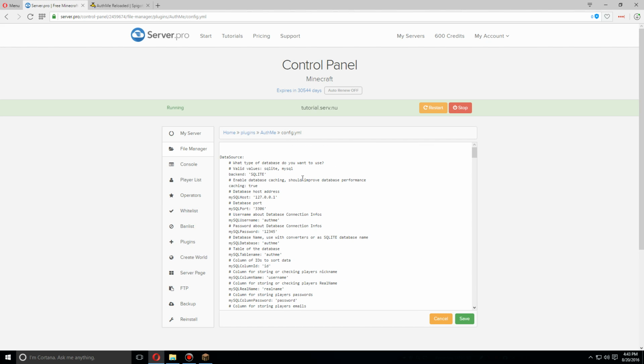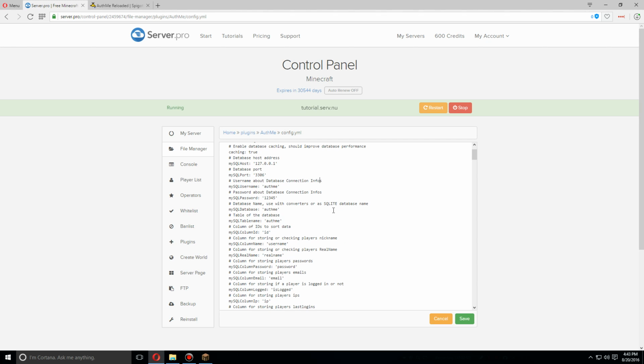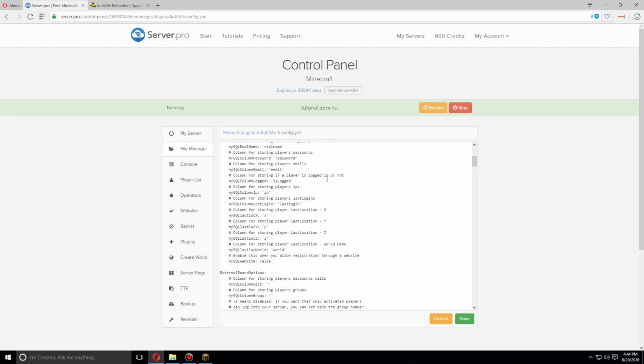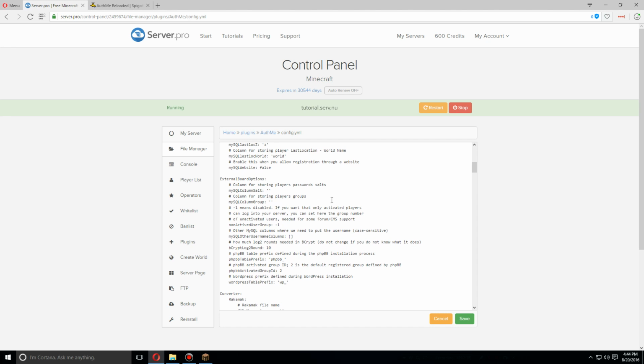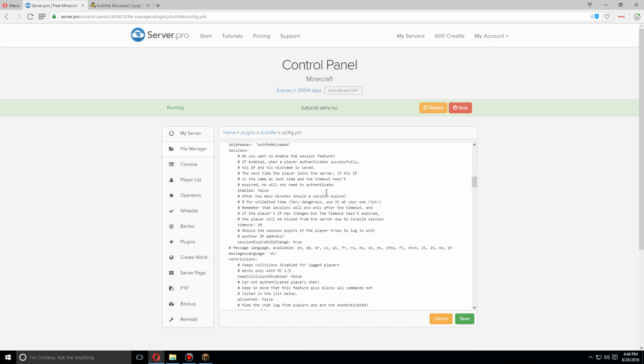The first part of this config file is to set up an SQL database. Though you don't need this, this is very nice to use, especially if you want to connect their registered passwords and everything with a website such as a forums or anything that you run as well. If you don't want to use the SQL databases, you can just leave that as is and scroll down to the other things.